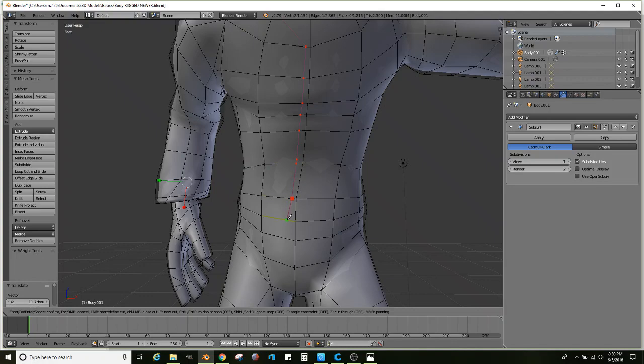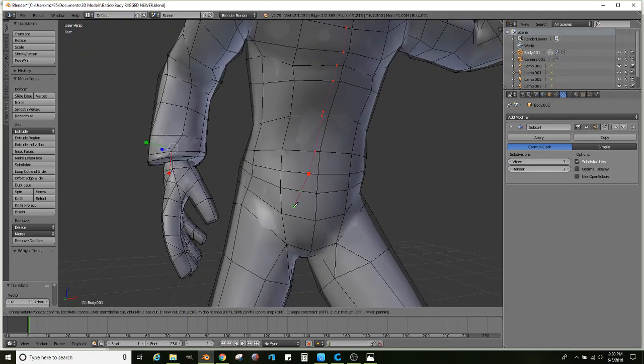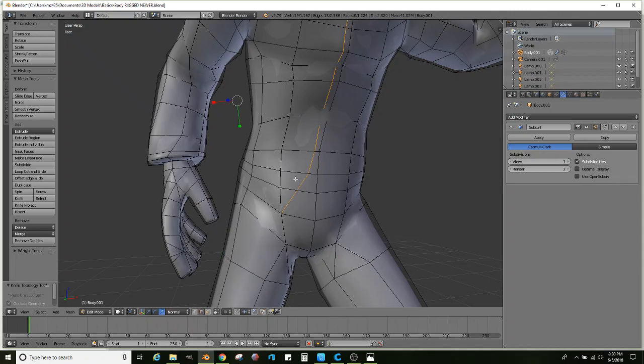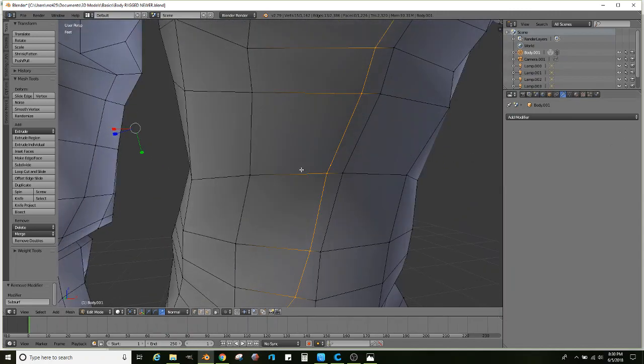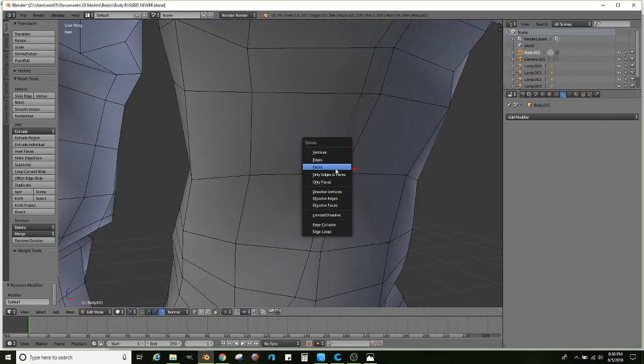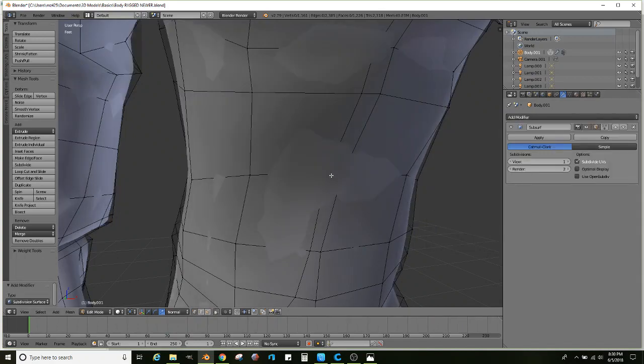Okay. And then right there, that should be good. And let's see here. Let me get rid of this real quick. Alright, I gotta get rid of that. So dissolve vertices to get rid of a vertex. Back into subdivision mode.